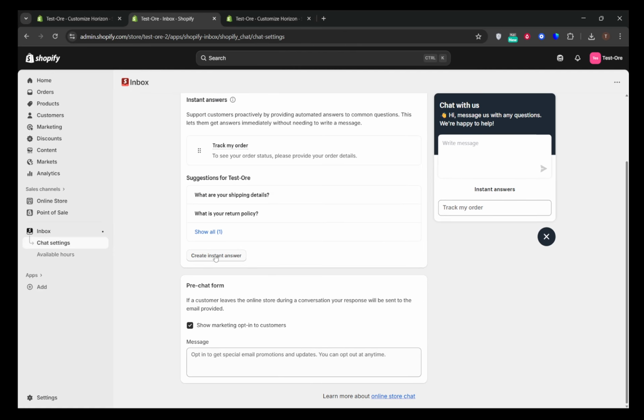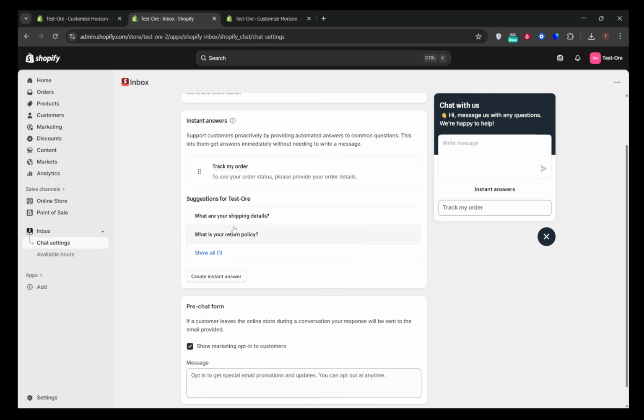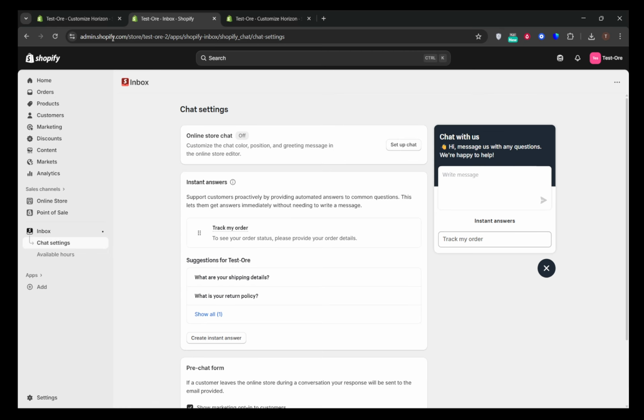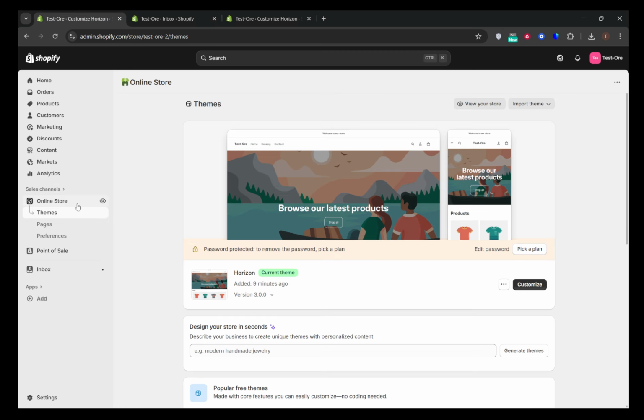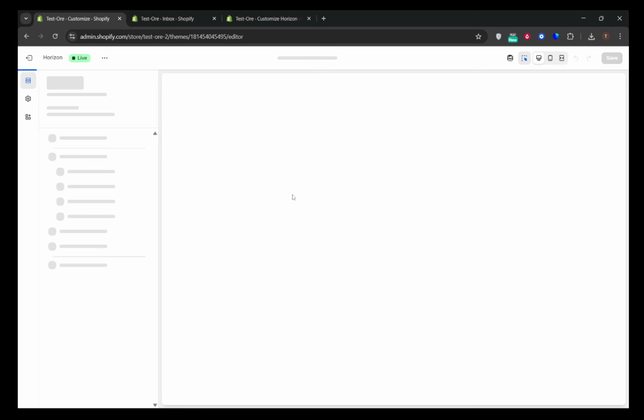After your settings are in place, it's time to enable the chat widget itself. For this, you'll need to go back to your Shopify admin and navigate to your theme editor. This can be found under Online Store and then Themes. Look for the Customize button next to your active theme. That's where we're headed next.